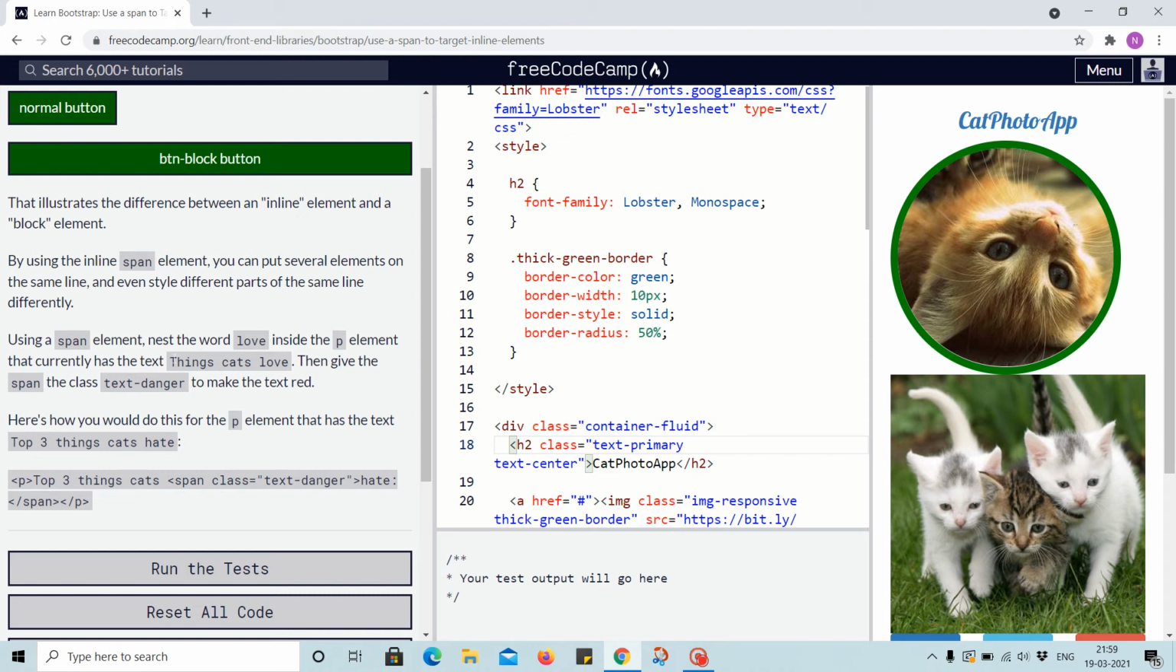Using a span element, nest the word love inside the p element that currently has the text things cat love. Then give that span the class text-danger to make the text red. Here is how you would do this for the p element that has the text top 3 things cats hate. In this we use a span with class text-danger for the hate word.